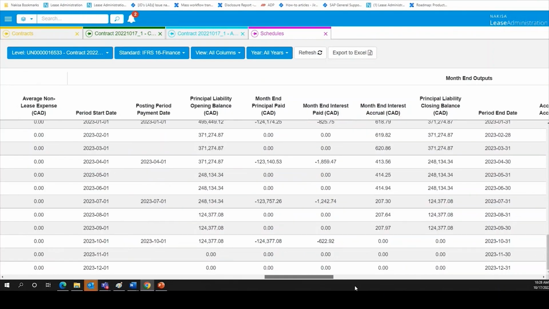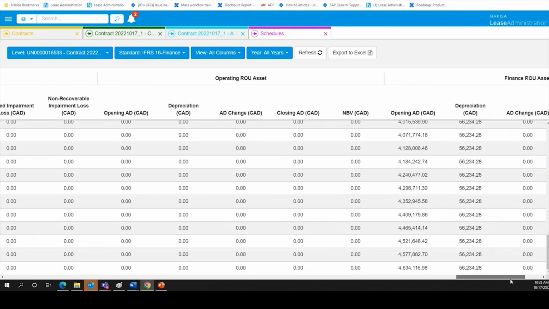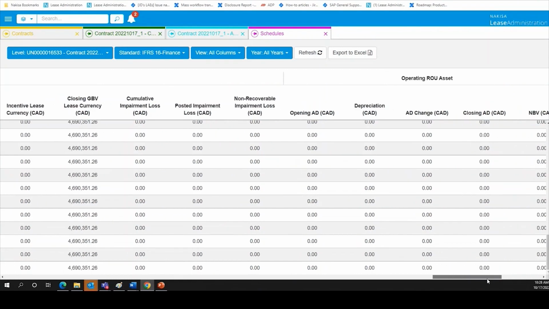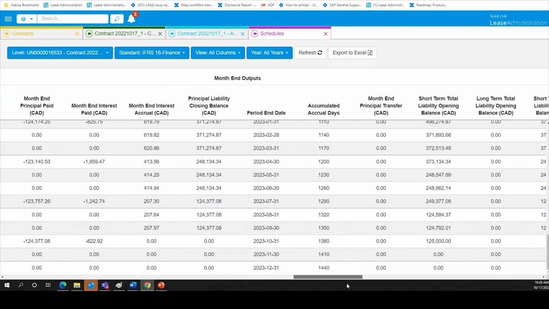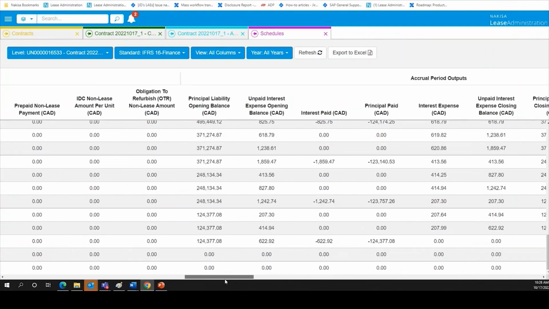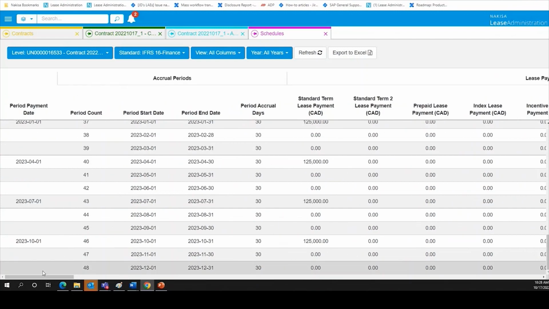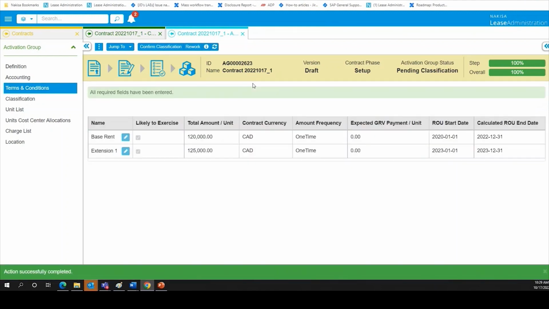Then I'll do a few other checks, checking that my NBV is falling to 0 at the new end of the contract, which is 2023. I'm also checking if my liability is ending up being 0 at the end of the contract, and I was expecting to see an increase. I see an increase. It does seem like the right amount, so I'm happy with it. So I can go back and approve this change.